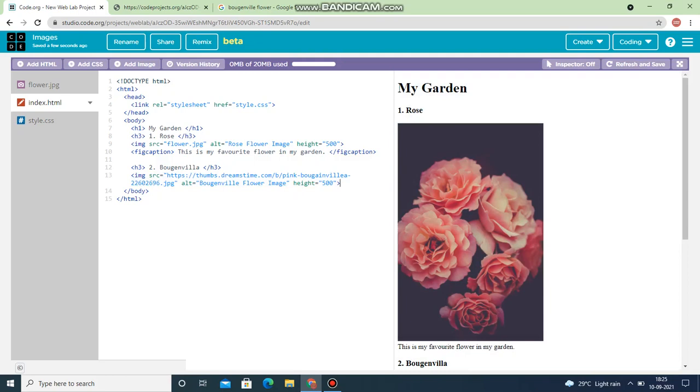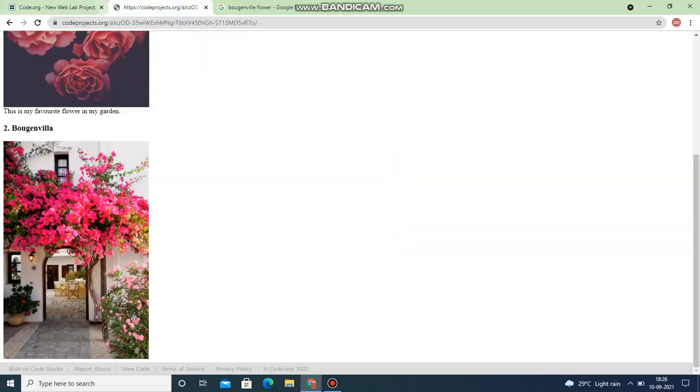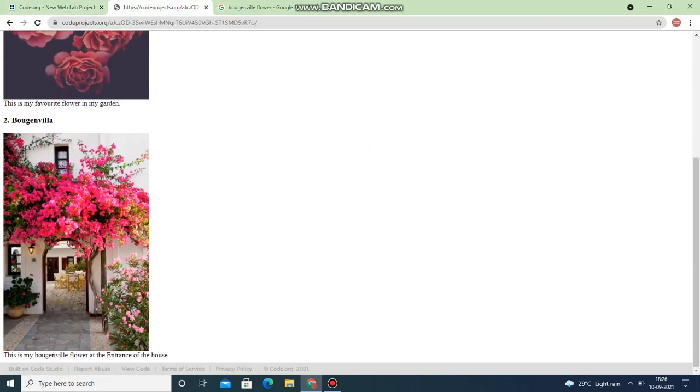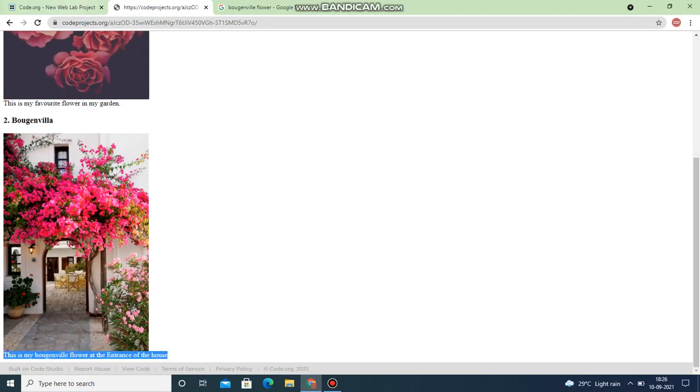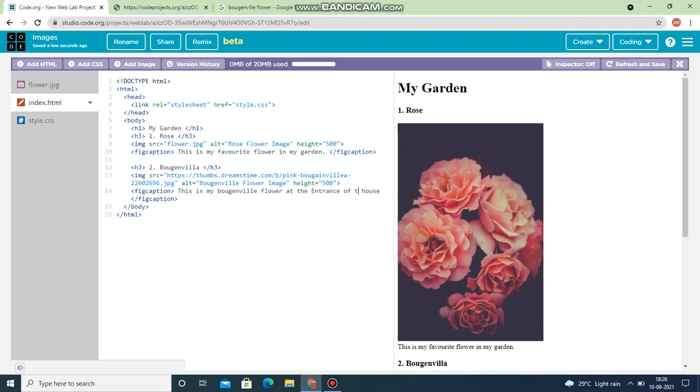So now let's do a figure. Now I'm going to do a figure caption called this is my bougainvillea flower at the entrance of the house. Got it? So now let's close this tag using the slash. Okay. So now again let's refresh it and see. Of my house. Of the house, no, of my house.